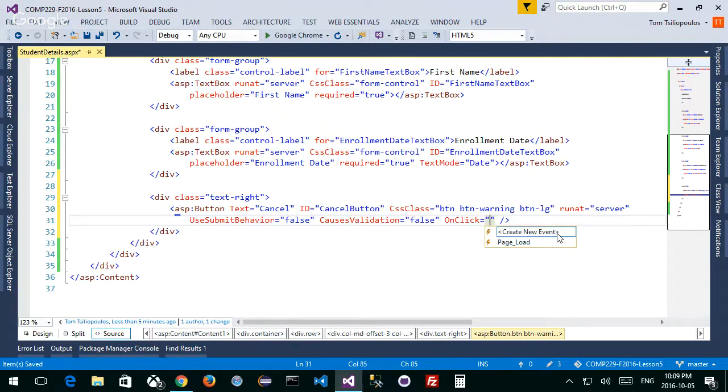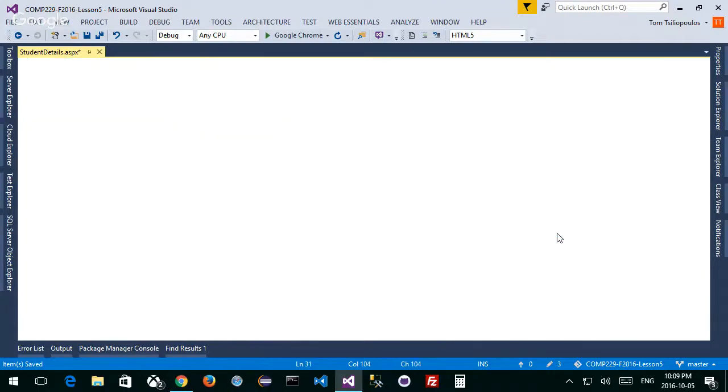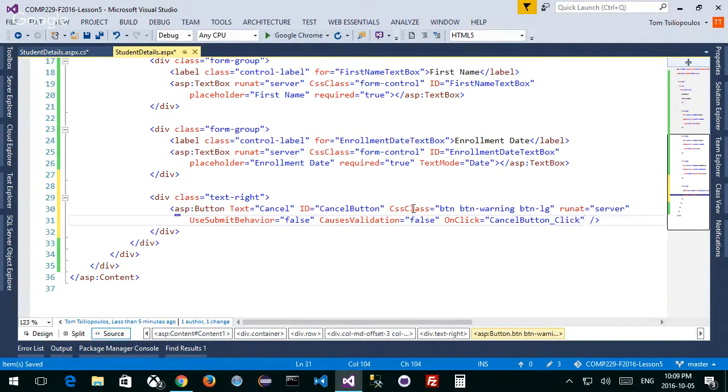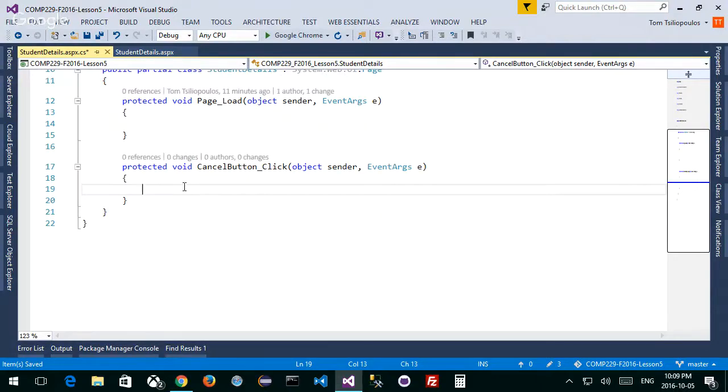Huh? Oh, did you do it? You just did it, right? Okay. Cancel button click, right? It's automatic. It takes the name of the ID and adds click onto the end. Come on, right? This is easy. And then if you look at the student details, you see this little space here that says cancel button click automatically generated for us. We need this to do something. If we don't have that, it's not going to do anything, right?